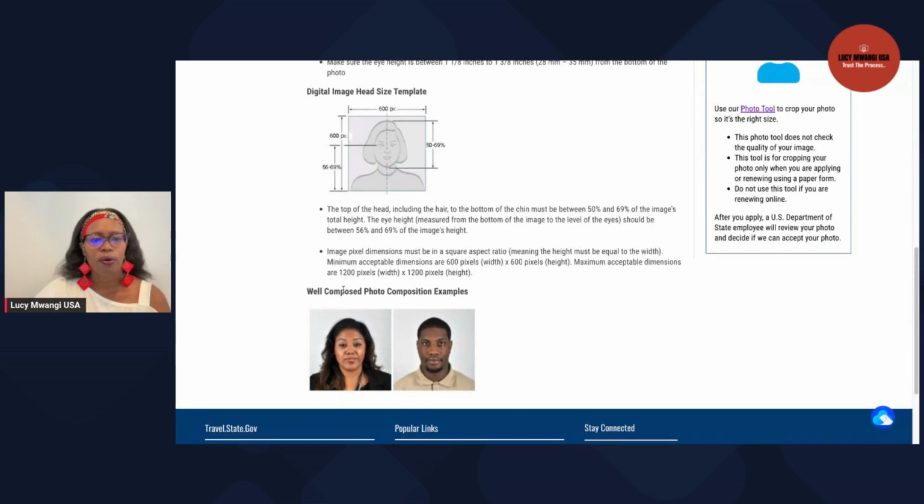So the top of the head, all these measurements, there's a percentage that the picture should be. The head should be between 50% and 69% of the image's total height. So most of the picture should be the head. They want to see your face.